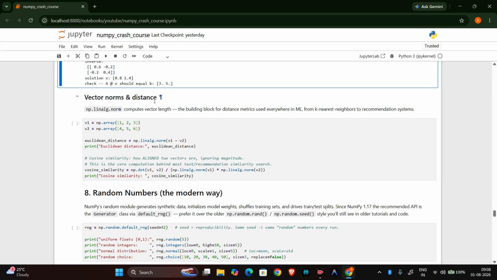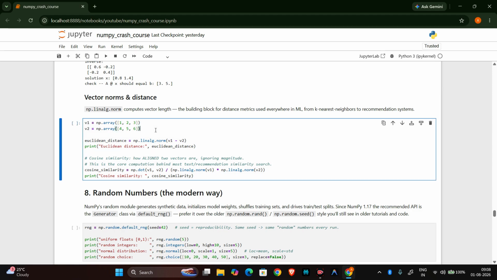Next, we have vectors, norms, and distance. We have two arrays again, np.array 1 2 3 and 4 5 6. We are using np.linalg.norm, passing v1 minus v2. This will calculate the Euclidean distance. Next, you can see the cosine similarity. Here we have np.dot(v1, v2) divided by the v1 norm multiplied by the v2 norm.